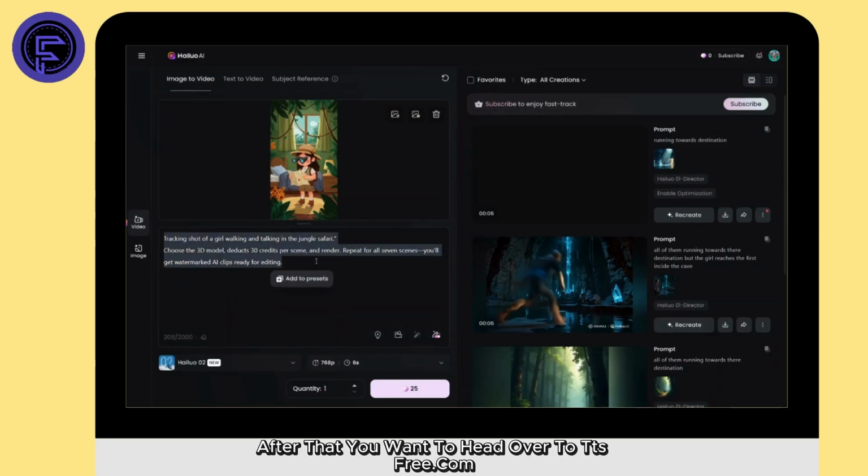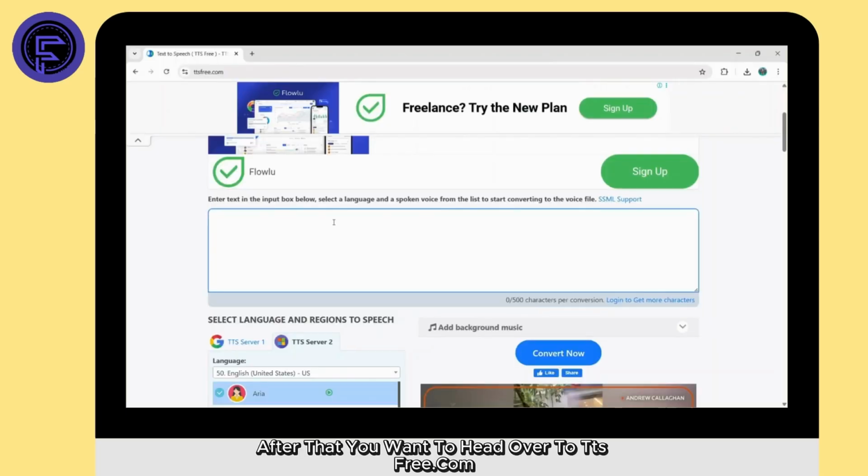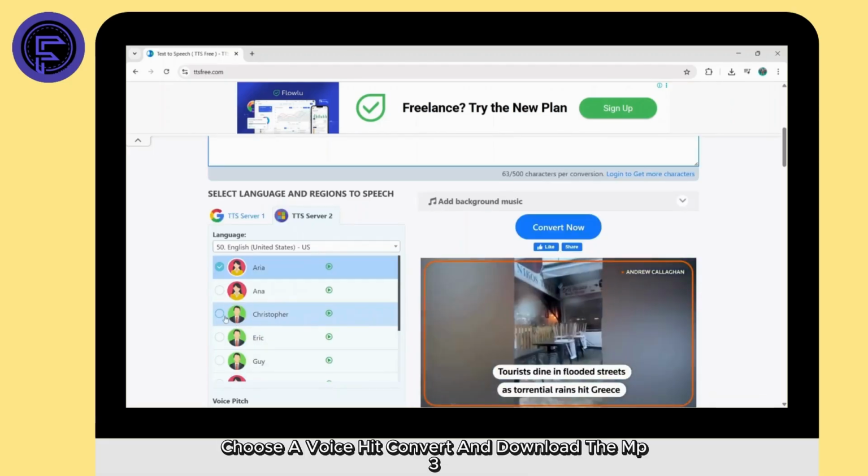After that, you want to head over to ttsfree.com. Here, paste your script segment, choose a voice, hit convert and download the MP3.